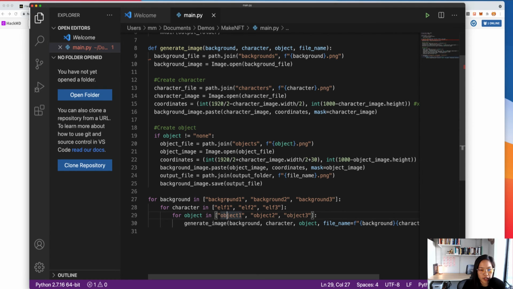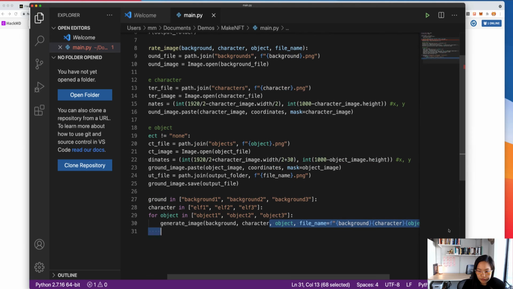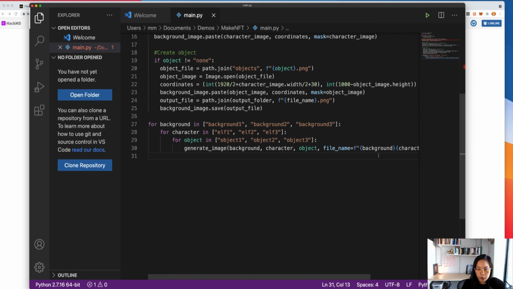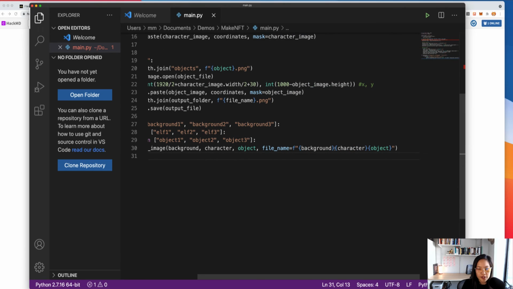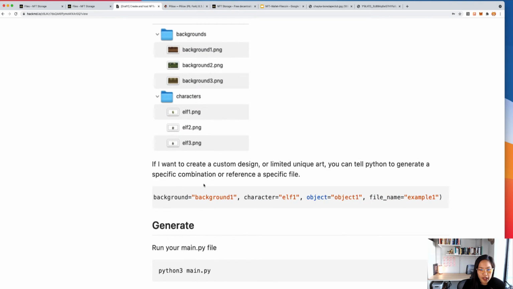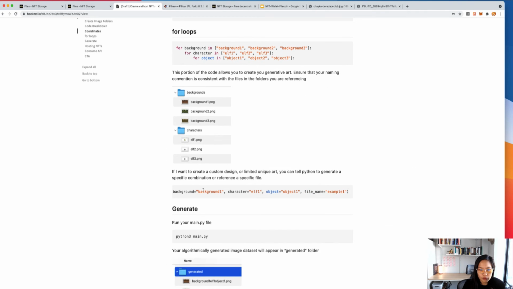So what you're going to see is background 1, elf1, object 1, background 1, elf1, object 2, background 1, elf1, object 3. So you go through this for loop to create that. Now, here, you will see that it will be populated in the specific file name that is very unique to that specific object.